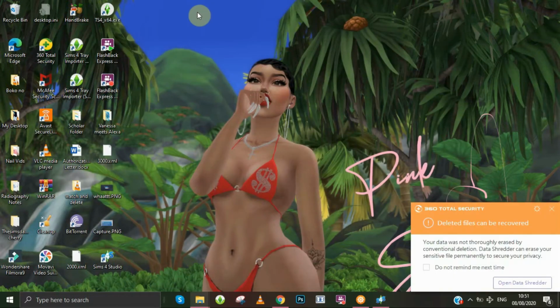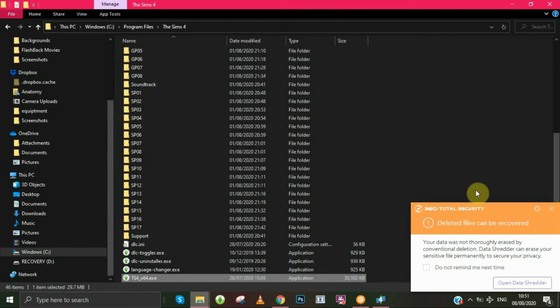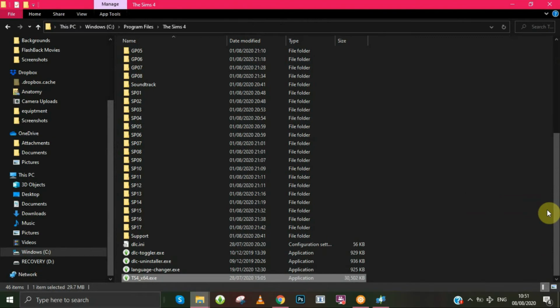On your desktop, you're going to click on the Sims 4 shortcut that you usually have on your desktop to go directly to your game. You're going to right click and say open file location. Now let me tell you something. This was not where my Sims 4 game was before. This is where I put it in order for it to work.